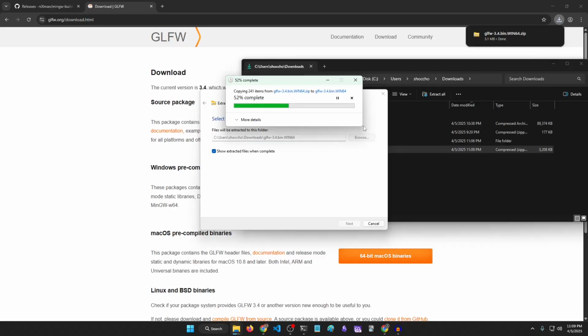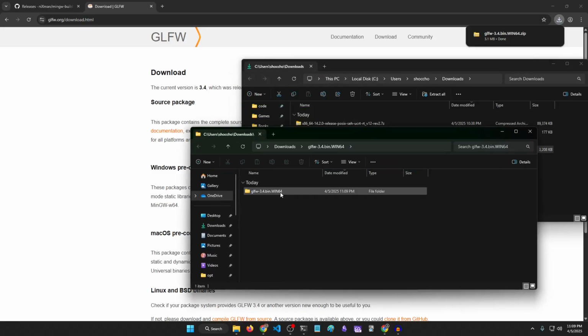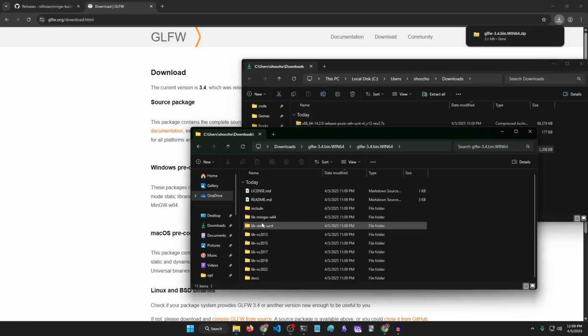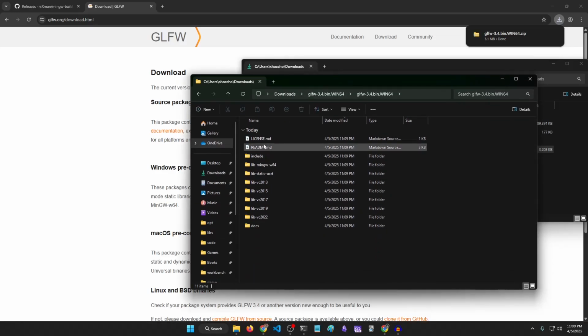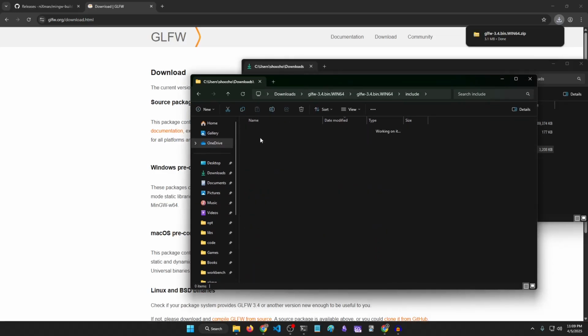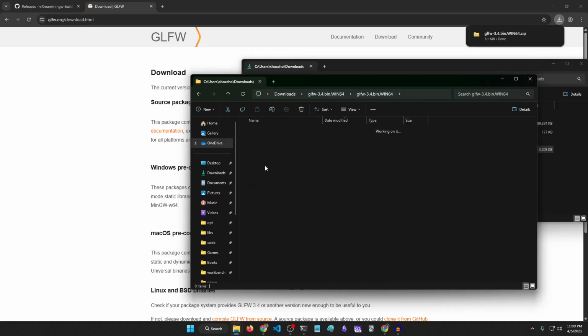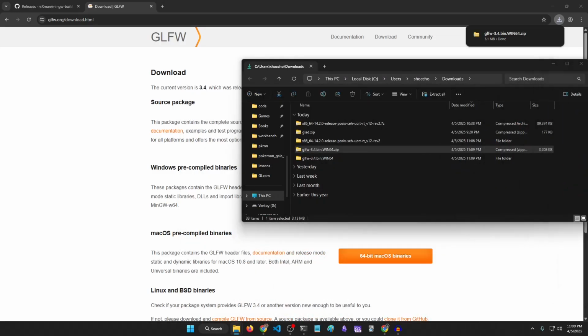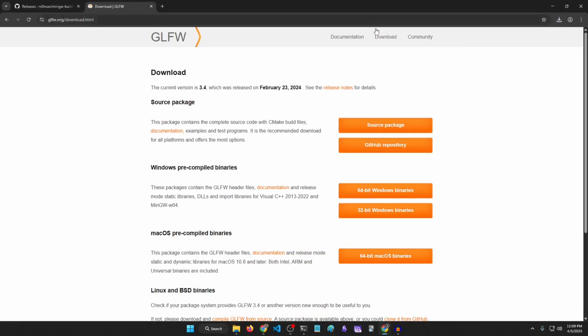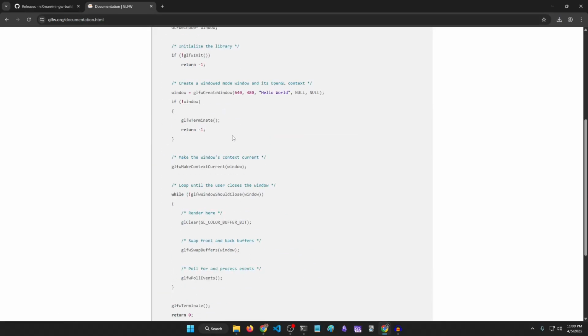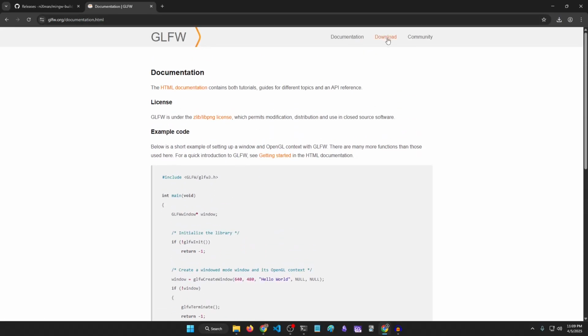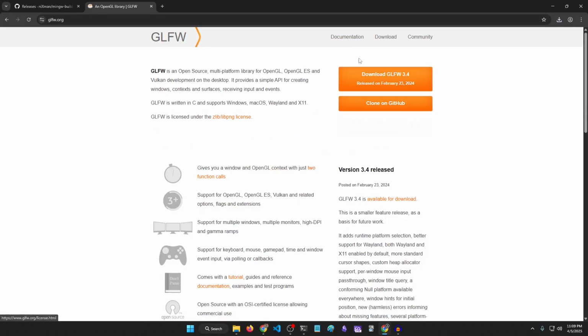So now I have the GLFW, yeah, this is the library. You have the header files here in the include folder, and also the lib and dll files here. So now you have the library, and let's just go to the example. And the one that I want is the example.